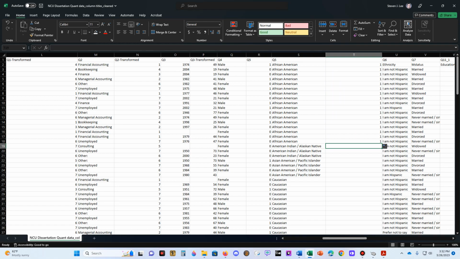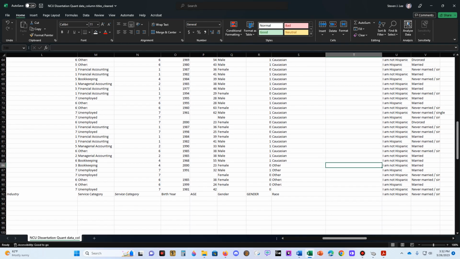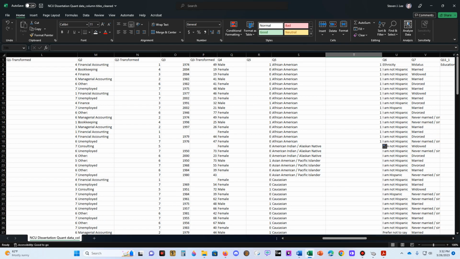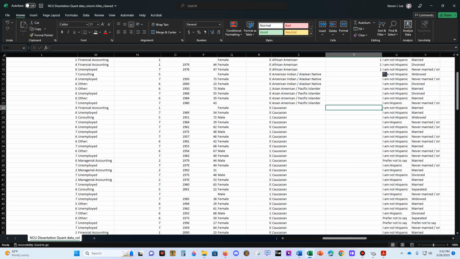I'm probably going to combine these into one because again, you've got to have enough observations. I mean, I could lump them with the other category. You know, I'm probably going to do that. So African American is going to be a 1. Caucasian is a 4.